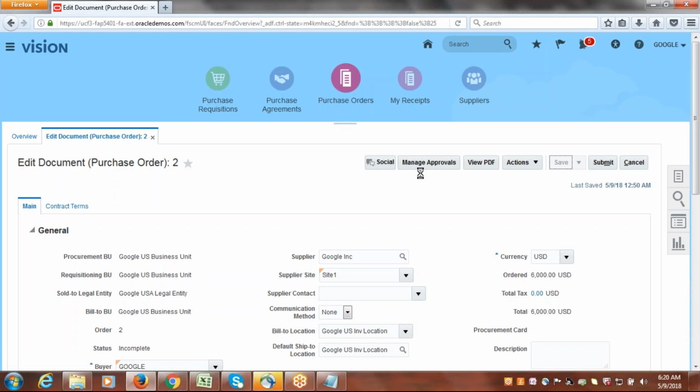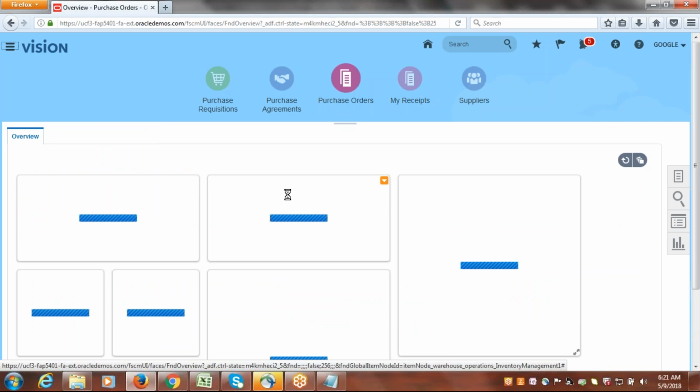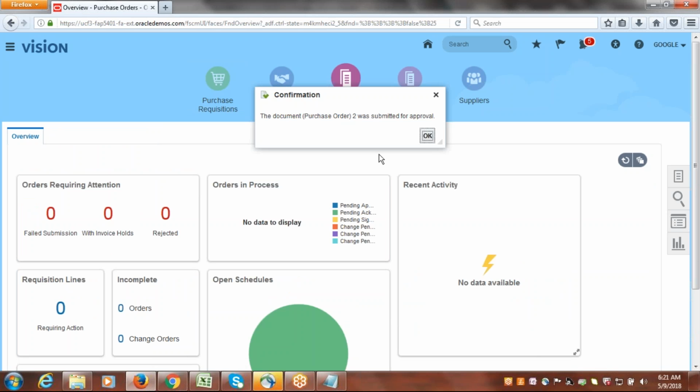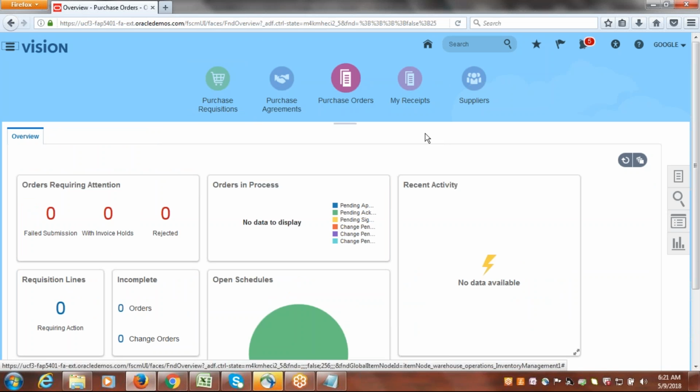If you want to verify the approvals, whom it would be routed to, you can click on manage approvals. Anyway, we set it to auto approve. So directly you can click on submit. This PO will turn into approved status, nothing but open. Okay, done.